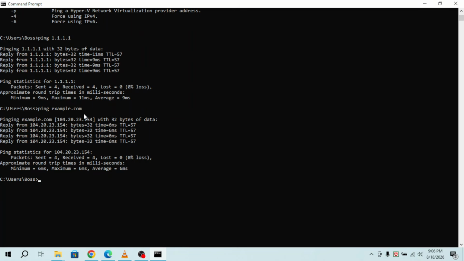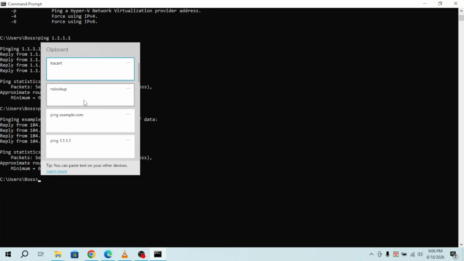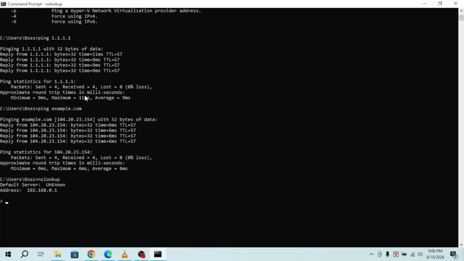For a more direct DNS test, use nslookup. Type nslookup example.com and press Enter. CMD will show which DNS server responded and the address returned for that domain. If the lookup fails, you may have a DNS configuration or connectivity problem.